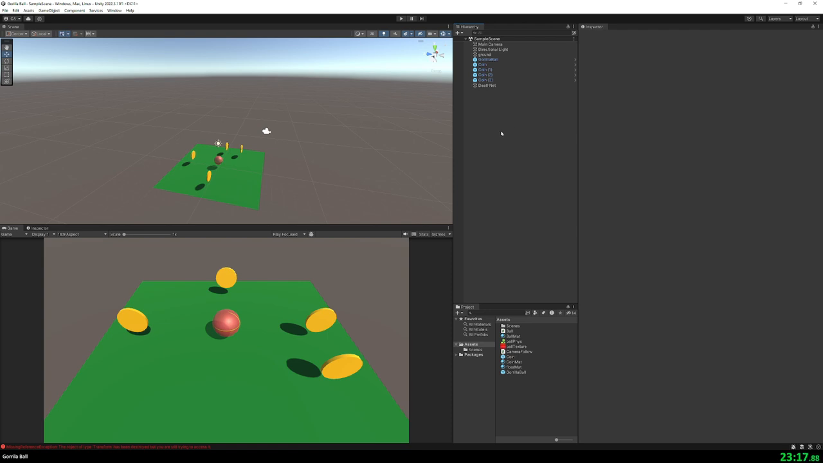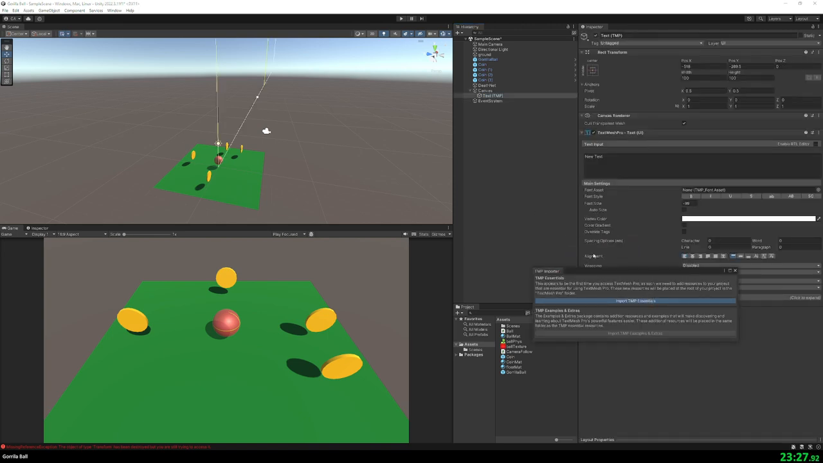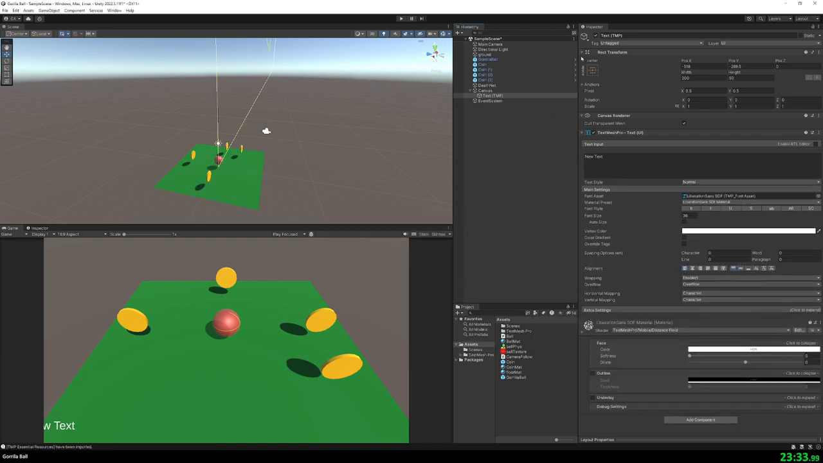So, we do need to have some UI. I know. I hate it as much as you do. I don't actually hate it. And to be honest, I don't know why you would. Bam. Cool.